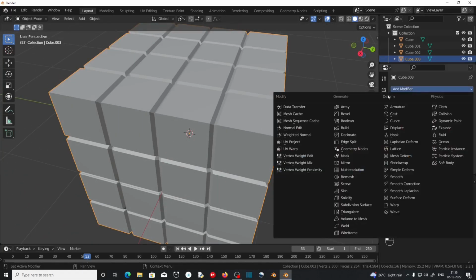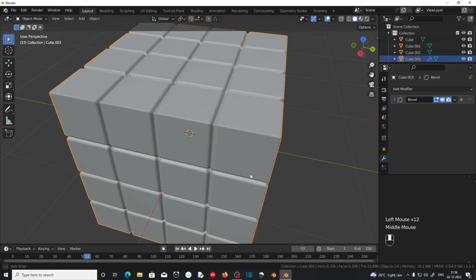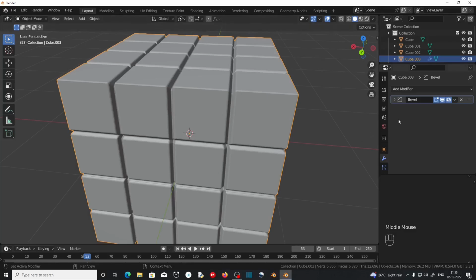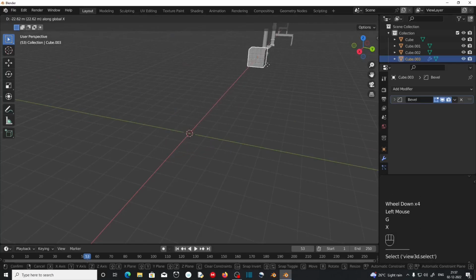I can add a bevel modifier to make it look more interesting. I'm going to change this to 0.01 and make it look like this. It's looking interesting. We will talk more about the bevel modifier and the subdivision surface modifier in future videos. Select this one, G to move, X to move, and move it to here.